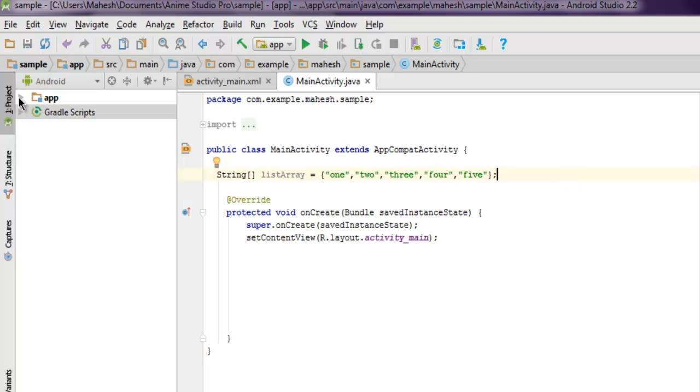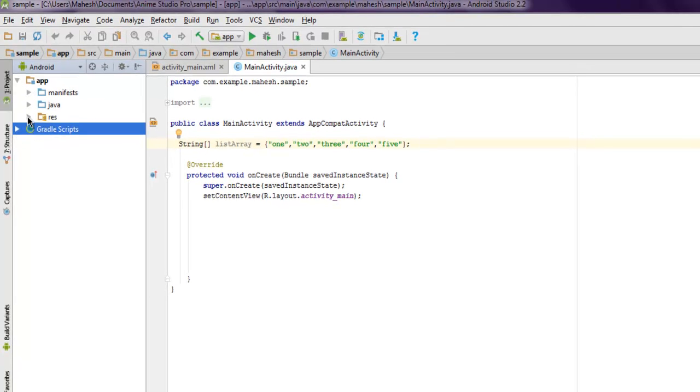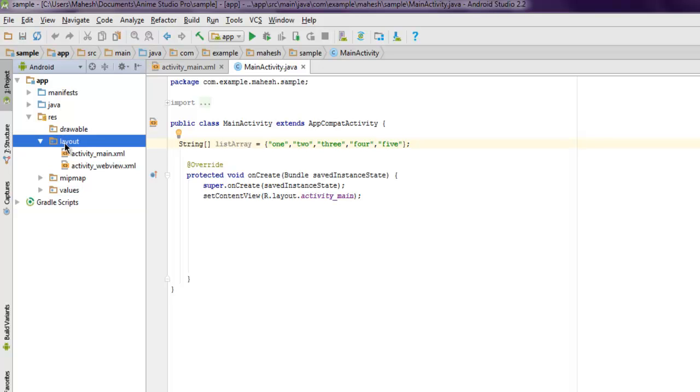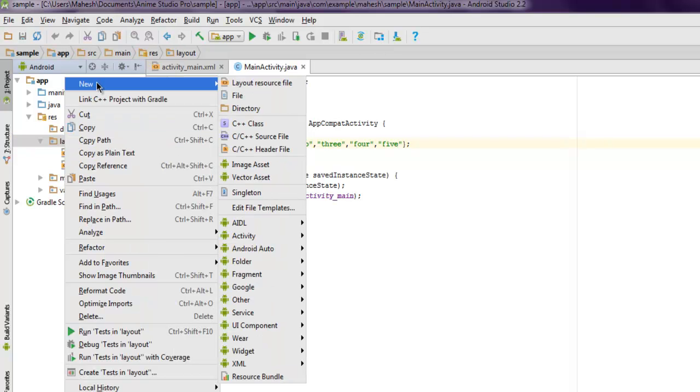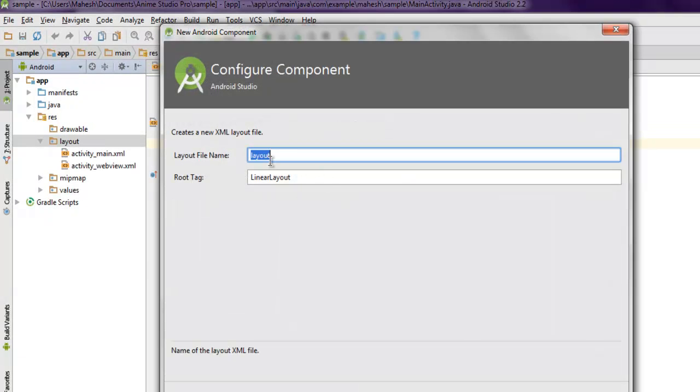After that, go to your app project, then res, and then layout. Here we are going to add one XML file, so right click on this folder, then select New, and then choose file. You can also choose XML and layout file. You can name your layout. Let's name it list_view_row. The root tag is linear layout, which you can remove if you want. Just click on finish and it will create that file.